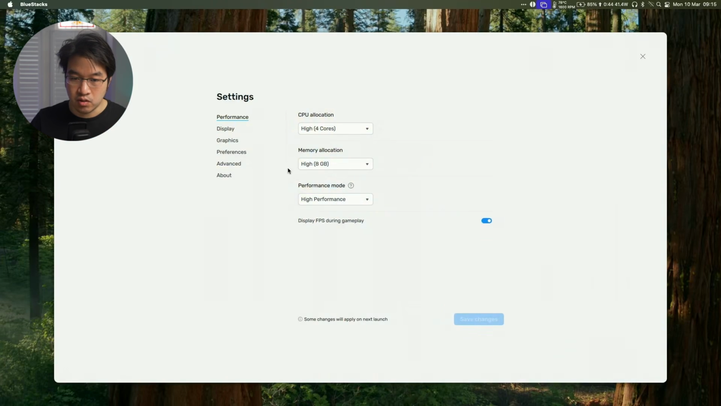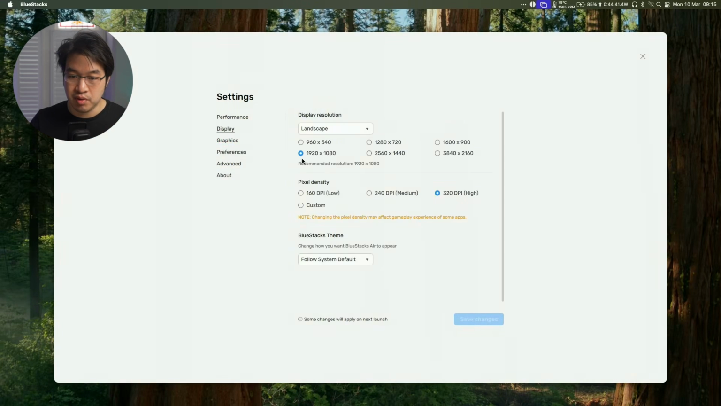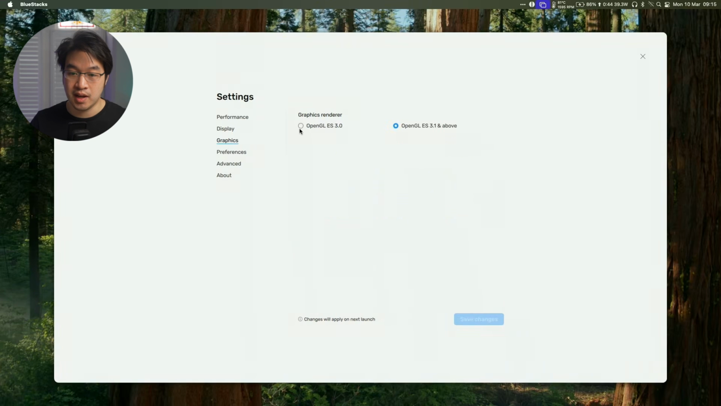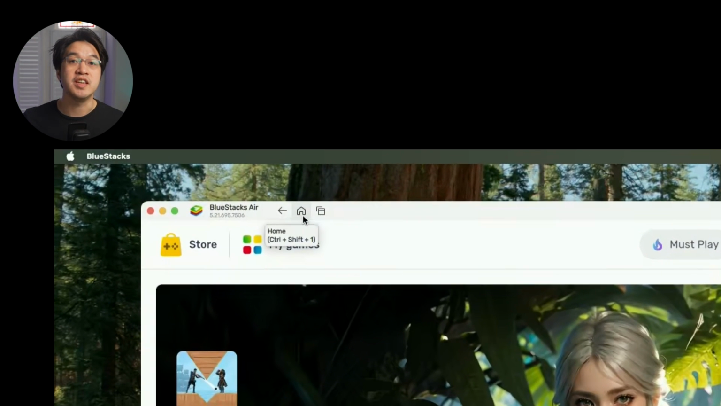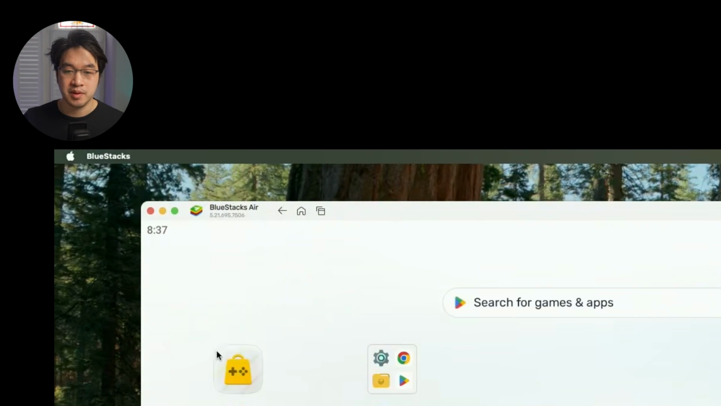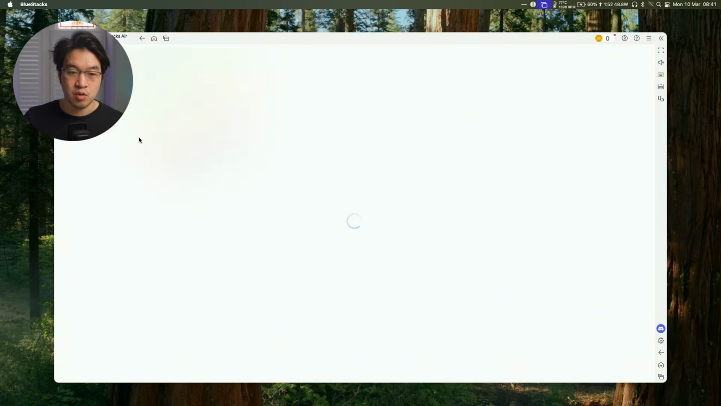There are other settings that we can also tweak as well. For example, under display, I'm recording this under 1080p, so that's the resolution I've selected, and we're using high DPI. So you can tweak these settings too, as well as which graphics renderer to use. So you want the more advanced one, OpenGL ES 3.1 and above. So what I'm going to do is to click on this home button on the top menu bar of the app. So then what I'm going to do is go back to the store button here.